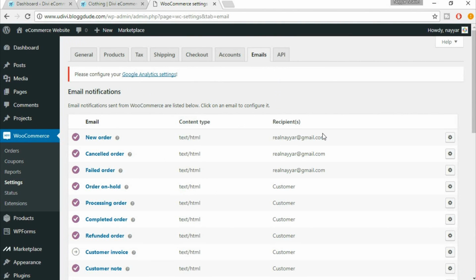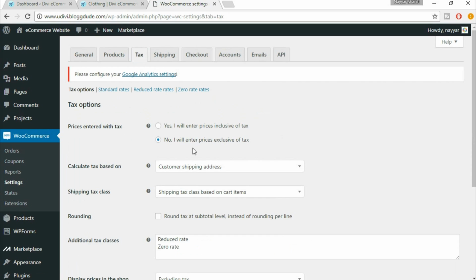Welcome back guys. In this lecture we'll be seeing the different taxation options, and I'll be helping you out on how to set up your taxation settings on your e-commerce website. So to do so, just click on this tax section. Now at present there are two options at the top. Yes, I will enter prices inclusive of tax and exclusive of tax.